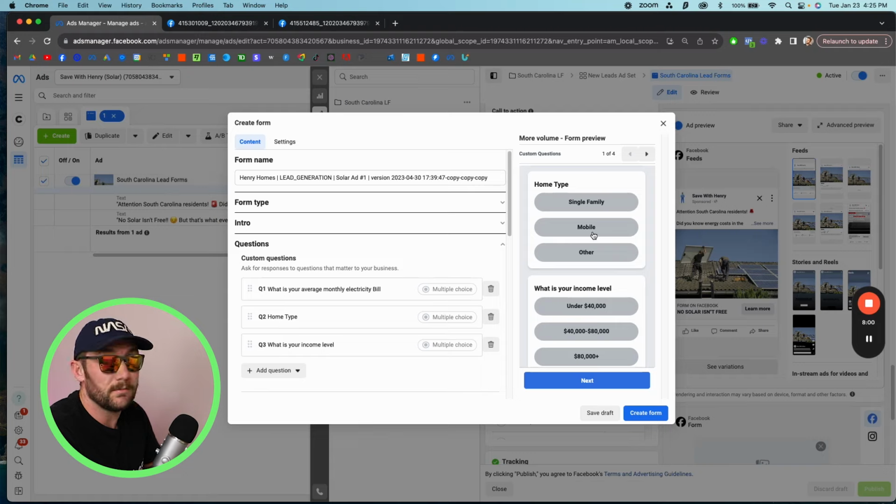So if someone has under $100 a month in electricity bill, it probably isn't worth it to close them as a lead, because they don't have much of an electricity bill to begin with. If they live in a mobile home, like a single wide mobile home, that potentially isn't going to work either, because there's not going to be enough roof space. There are a lot of issues with those. I've heard people say those just aren't good leads. So I'm just trying to sort those out.